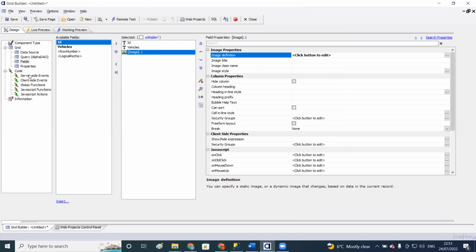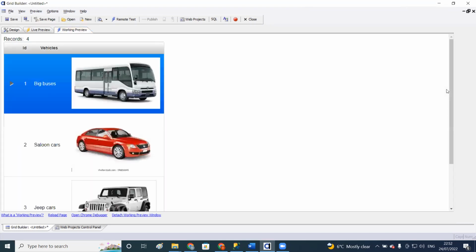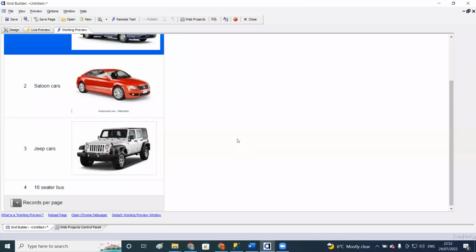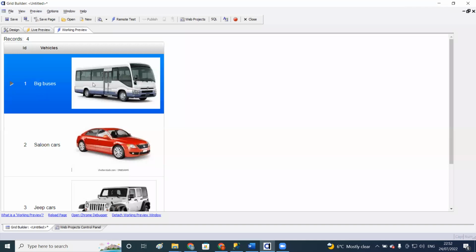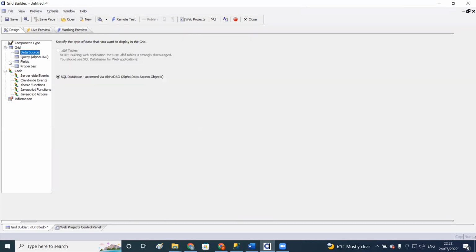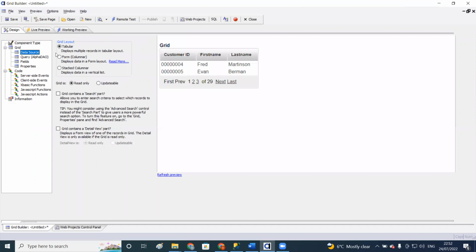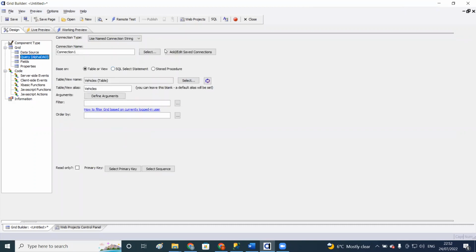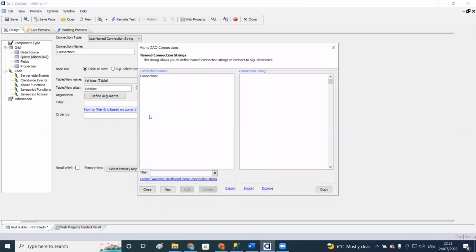With what we have now, we can preview. Let's preview and you can see what it looks like. With this, you can see a list of your bus type and image. Now, if I want the user to be able to see the details of this vehicle, I didn't put the details. Okay, let me change to the data source that I have the details specified. Let me edit this. My connection.